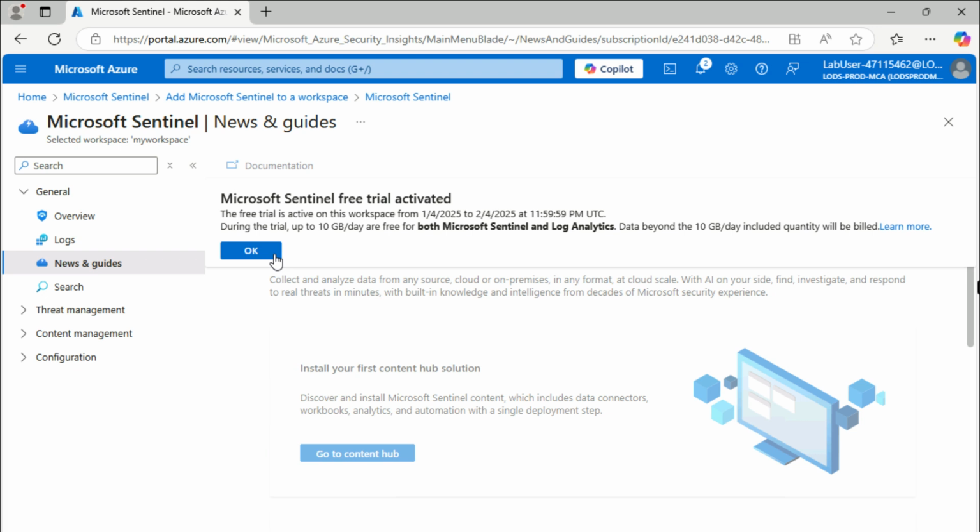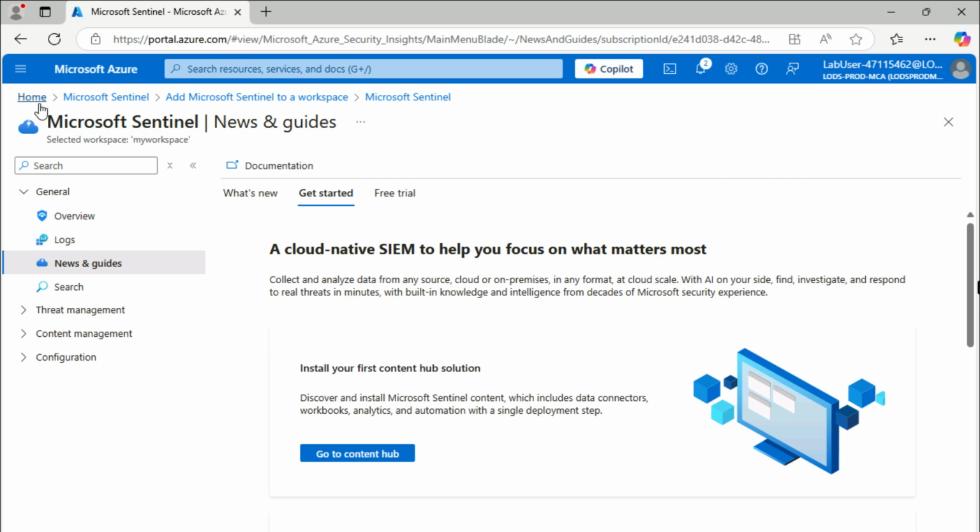All right, welcome to lab number 10, the final lab of AZ-500. This is about Sentinel, and I just was able to enable it in my environment. I'm going to show you how I did that.